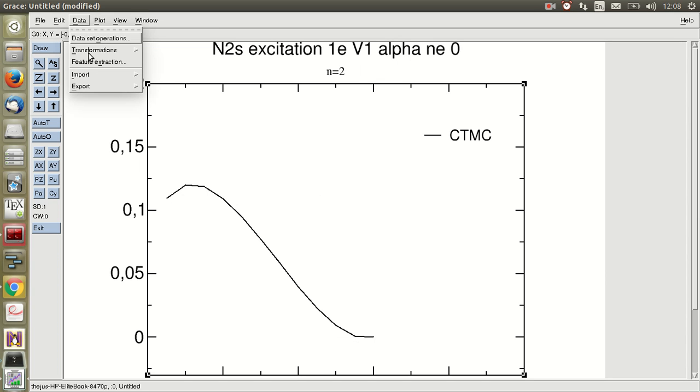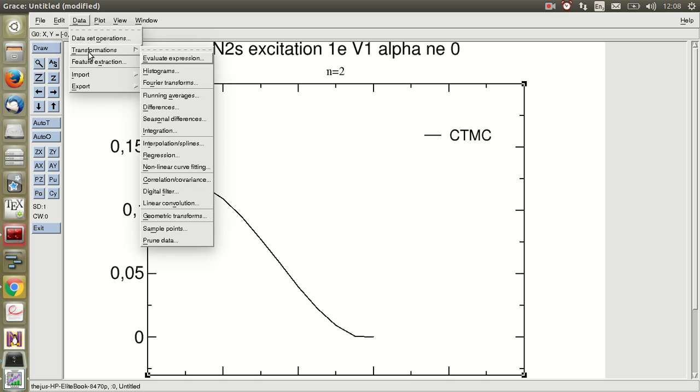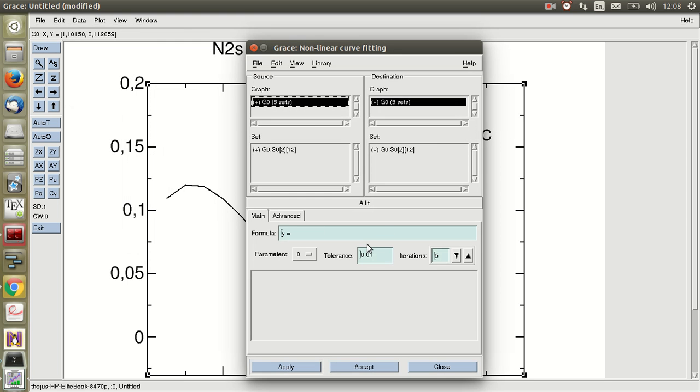Now I'm gonna take in the nonlinear car fitting. What you have to understand here is that you need to select the set that you're going to fit, and here is the equation that you're going to fit this car with. Alright, so let's write it up.